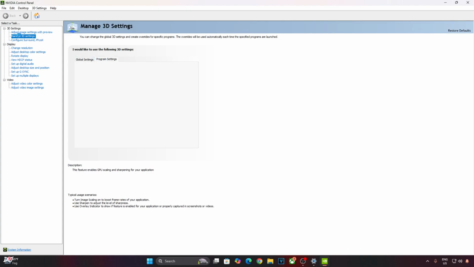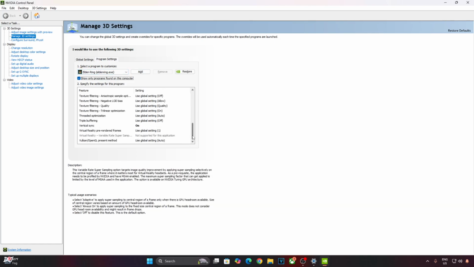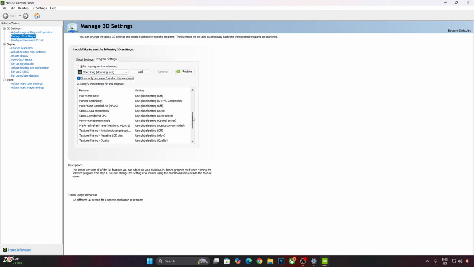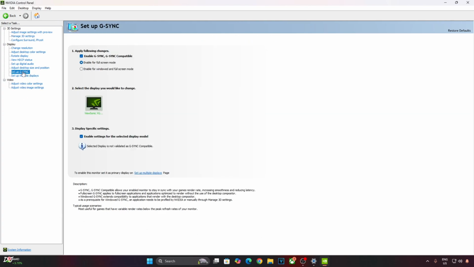Click on manage 3D settings, then click on program settings. From this drop down bar, select Elden Ring. Scroll down to the end, enable VSync from here. Scroll up a bit. Look for low latency mode setting, set it to ultra. Click on apply. My monitor supports VESA premium. It's a G-Sync compatible monitor. Click on setup G-Sync. Enable these settings from here. Enable G-Sync, G-Sync compatible, enable for full screen mode. And enable settings for the selected display model.